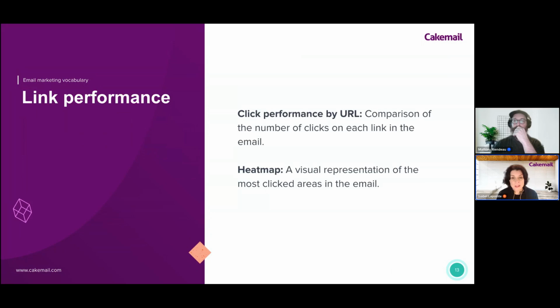It's why having concise content in an email will help. Don't try to talk about everything in the same email. Segment your content so different content is sent and you interest your people in different content every time. And obviously, if you don't have anything to click on except the unsubscribe, don't expect any click performance. Heat map, I will show you a little bit later. This is a visual representation of the most clicked areas, a nice way to see the activity on an email.